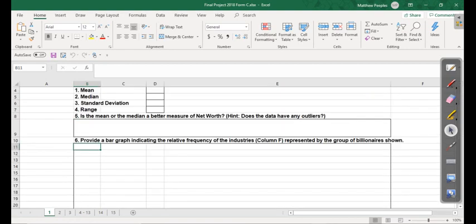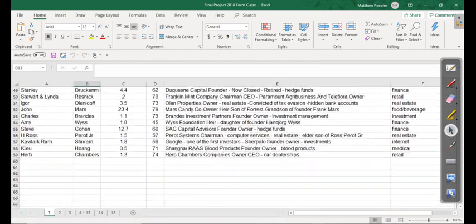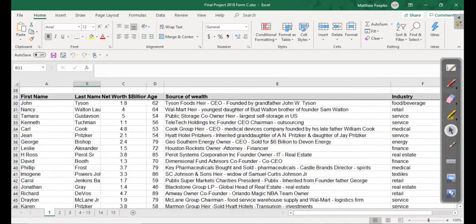So to find the data, scroll down. Here it is. This is the data that we're looking at. This is the millionaire, or millionairess, I guess, that we're looking at. Their net worth, their source of worth, and the industry. Here's column F. This is the one that we want to count the relative frequency for, right? How many are in the service industry? How many are in the energy industry?